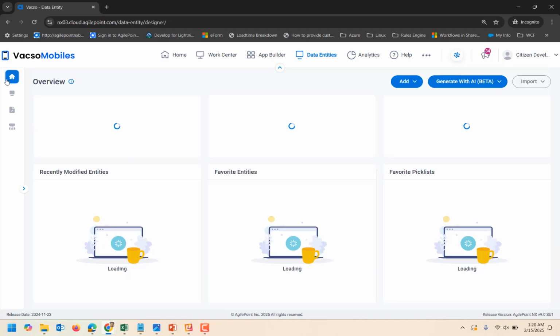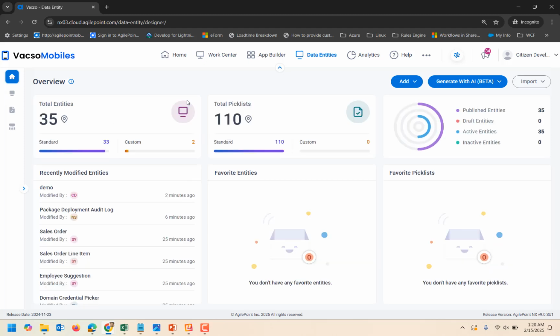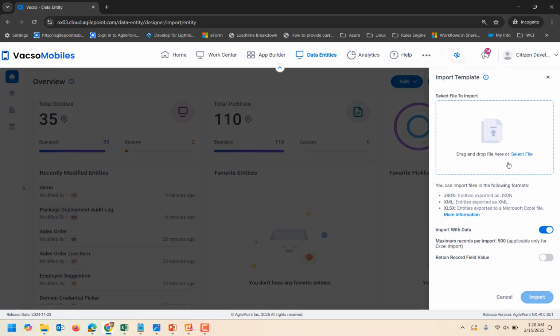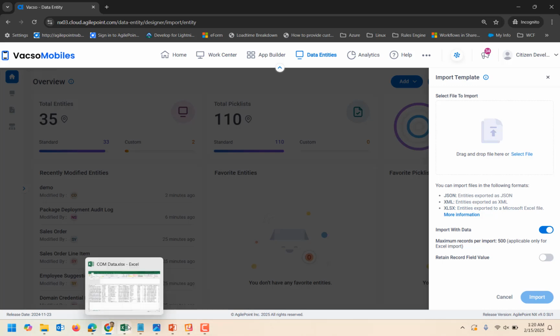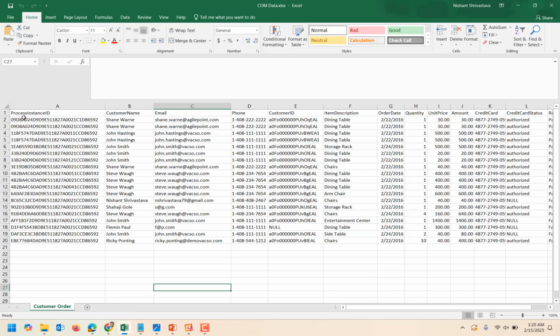Now, what if I don't want to start from scratch? I have data existing in some existing system and I want to just import data from that system. You can always import data from external systems as well in various formats. So if I go to import entity, we support JSON, XML, Excel. I'm going to use this Excel sheet to show you that idea.